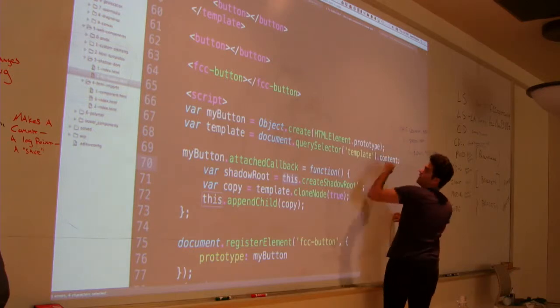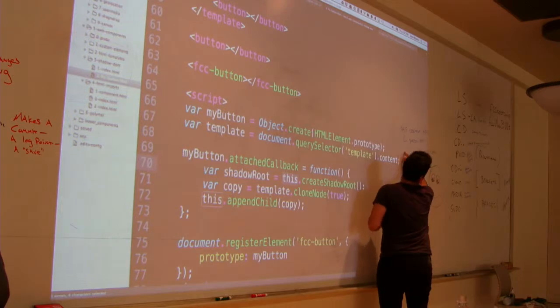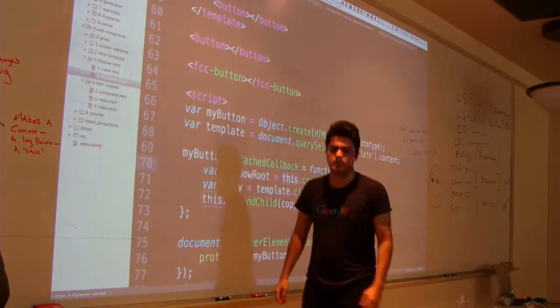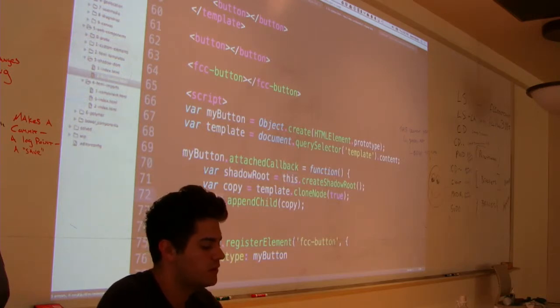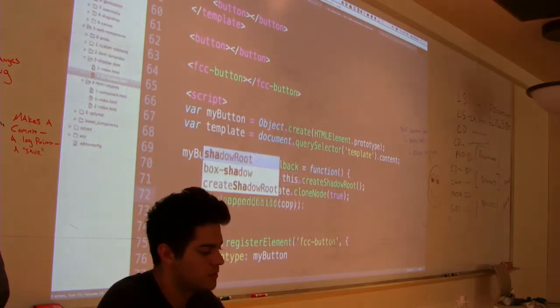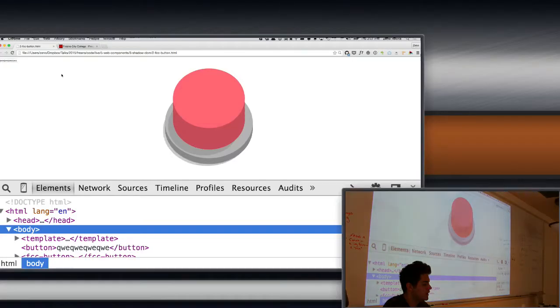Inside of that we're creating a shadow root, and inside of the shadow root we need a template. So instead of appending my content inside of my element, which in this case is this, we're going to put shadow root. And now I can have a button over here and a button over there, and they are different. Could you understand this part? This is really important.